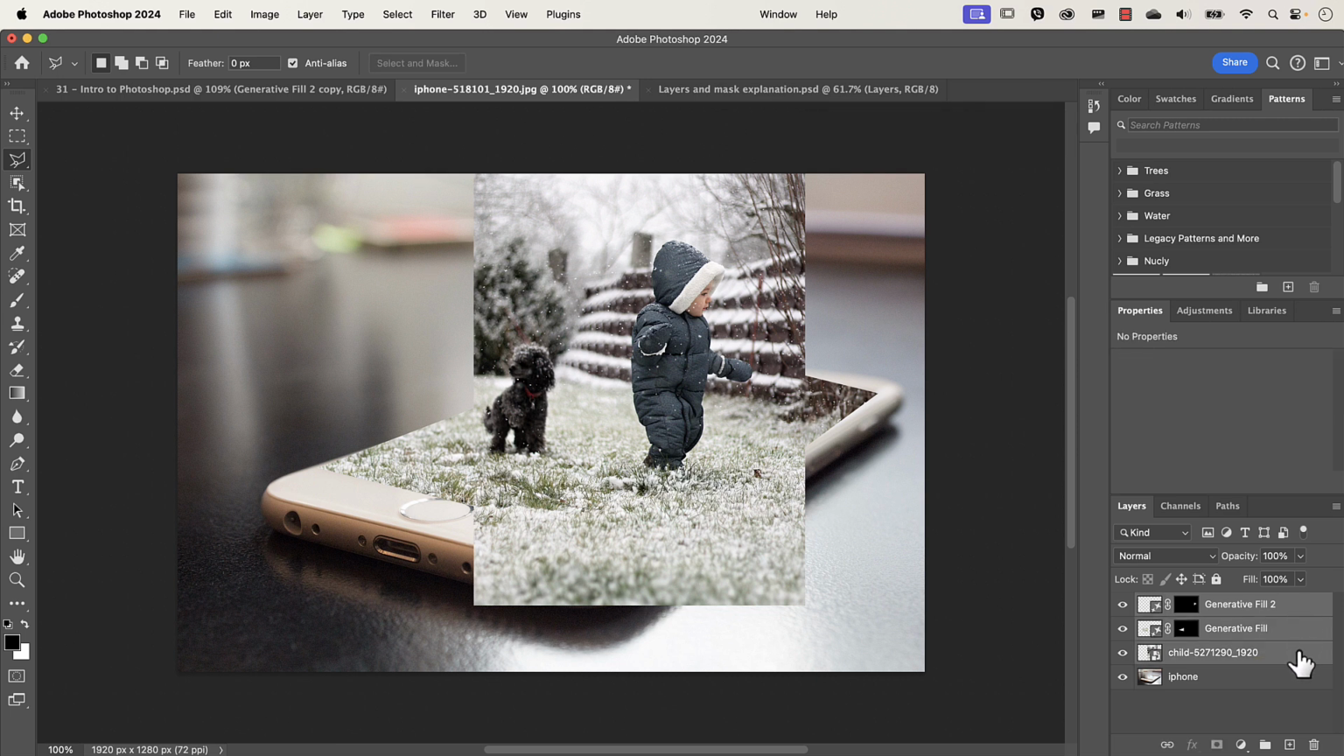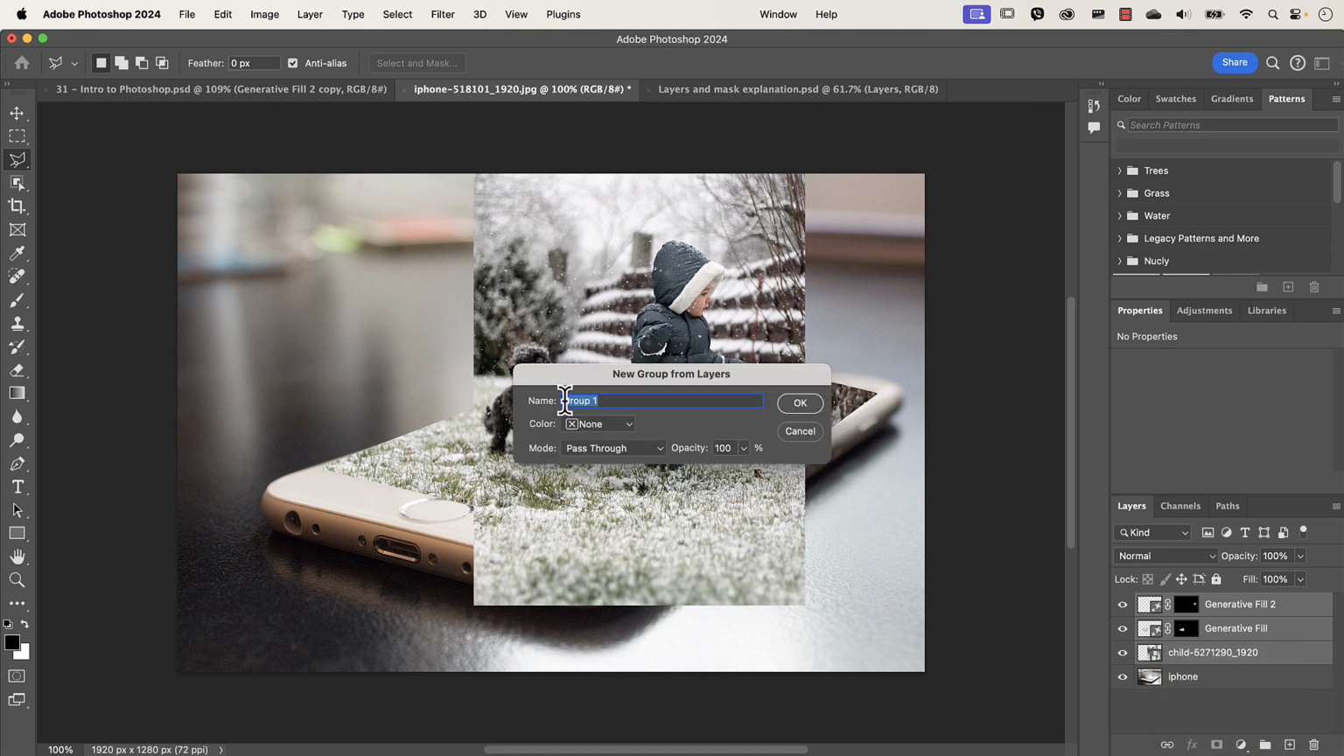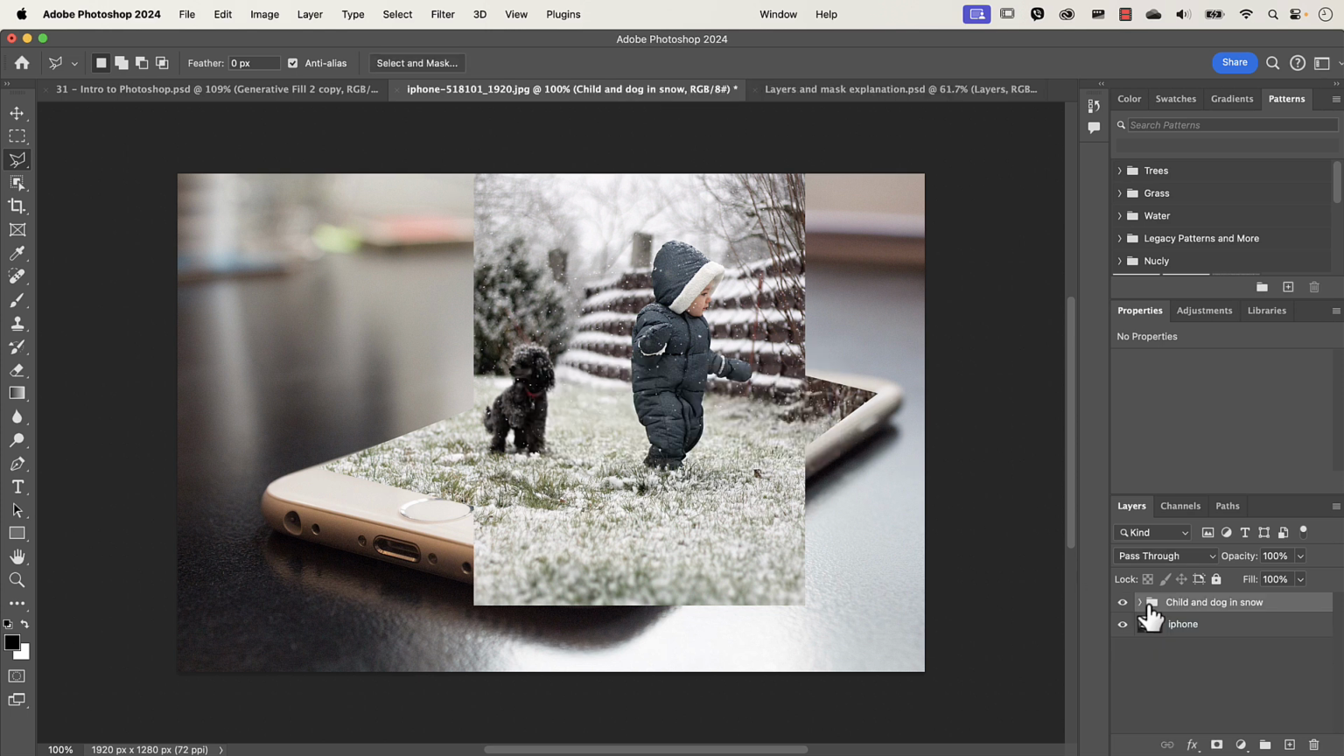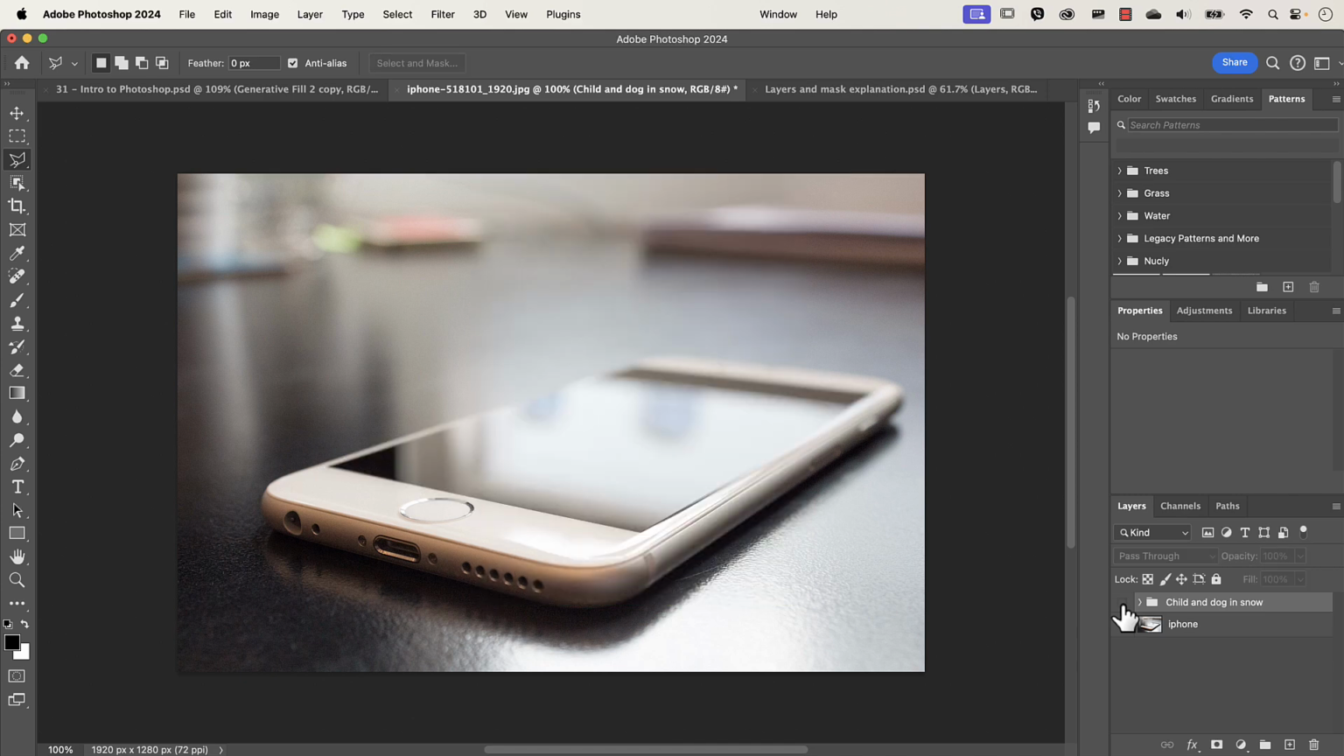selected now. With these 3 layers selected, right click and go to group from layers. Now that will give us this dialog box. It's going to ask us, well, what is the name of our group? We're going to put child and dog in snow and then press OK. So now we're a little bit organized and we can just turn off the visibility of this layer here. So remember, this eye icon toggles off and on your layers here, right?